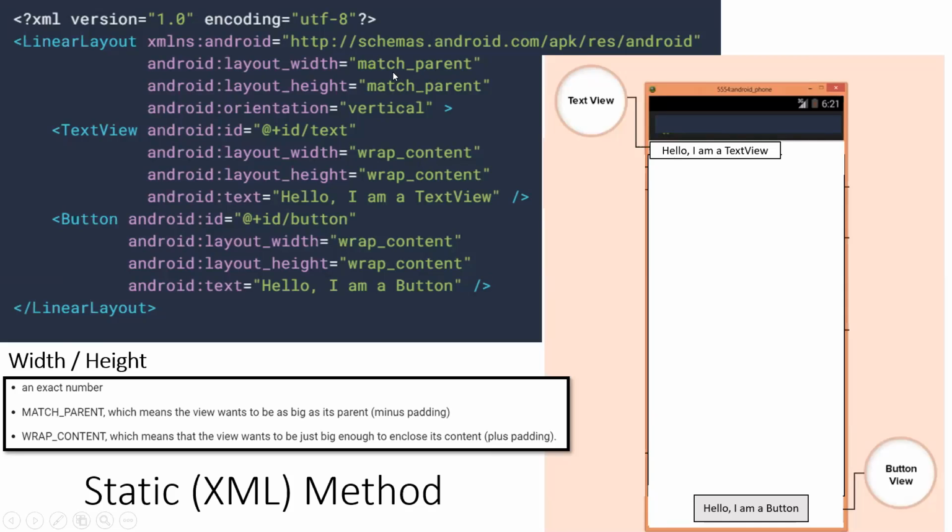In this case, it's a linear layout. It says that I should be as big as my parent, as high as my parent. So similarly, match_parent says that I should be as high as my parent. The width of a parent should be matched with the width of a layout, and similarly, the height of a parent should be matched with the height of the layout that you are going to draw. And the orientation is vertical, in a vertical manner.